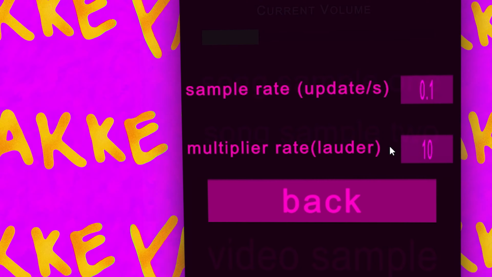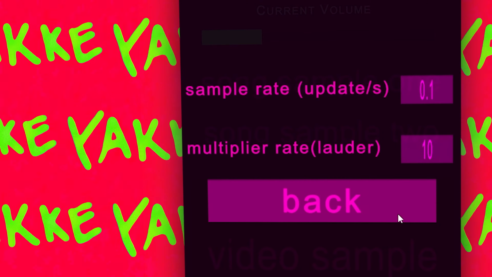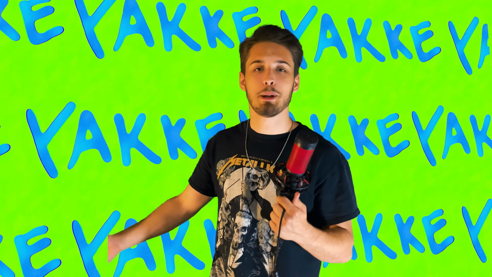The sample rate is easy. It is just how often the app takes your mic's data. The number you put in will be the gap between the data takings in seconds. And the multiplier is also simple. Since not all phones are the same, the amount by which the volume should increase due to your surroundings is different. And now, let's talk a bit about the code.